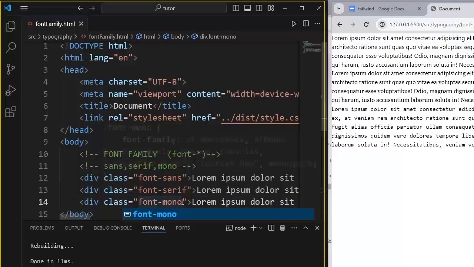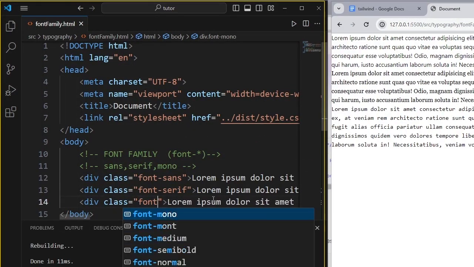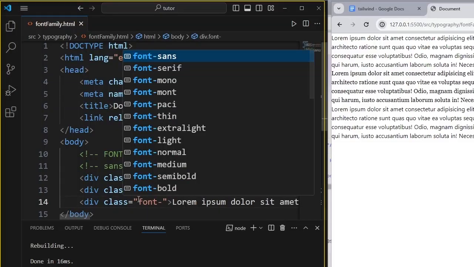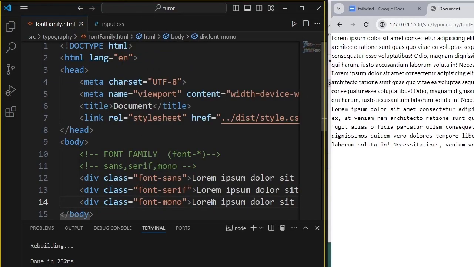And the last one also to mono, and you can see that the font has changed. And of course, when you start typing in your class, the Tailwind CSS IntelliSense extension that we installed will kick in. So if I say font dash, you can see it shows all the fonts that are available in here. We can extend the font and add more fonts.